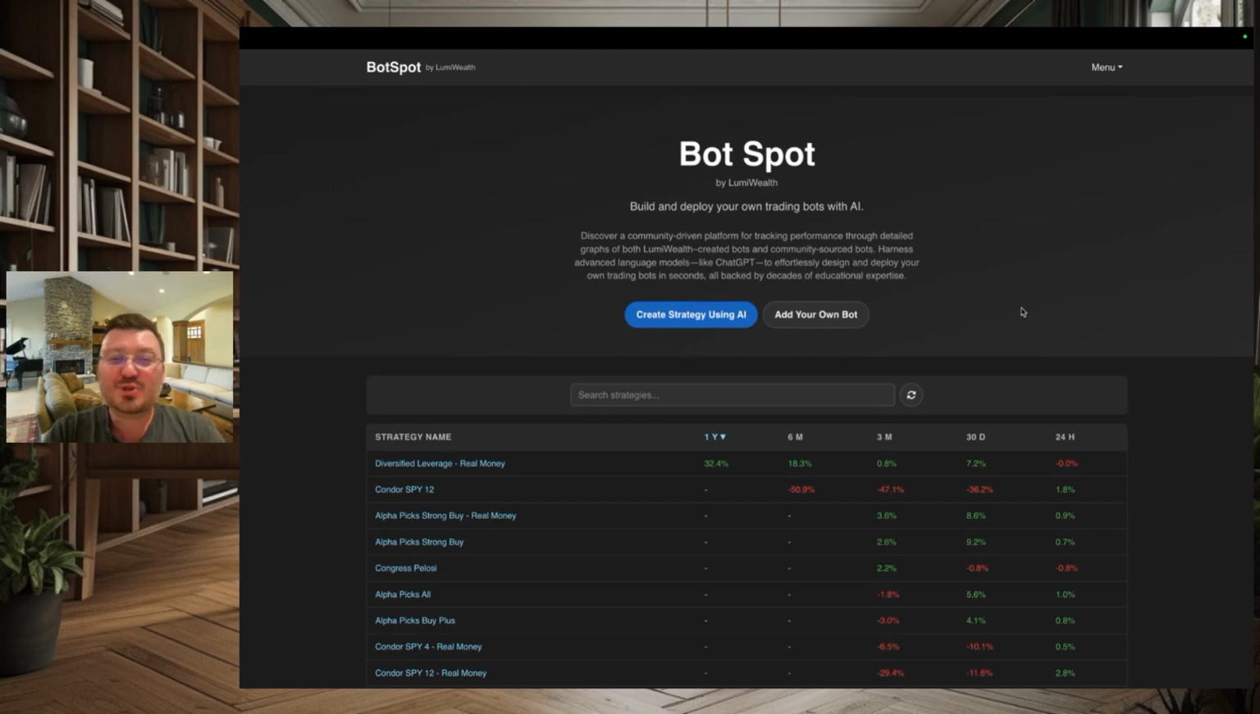All right, guys. So I want to show you something really cool. This is amazing. We just launched this brand new AI bot builder at Lumiwealth, where you can actually generate your own bots using AI. If you've ever made a trading algorithm, you'll know how difficult it is. This will allow you to make a trading algorithm super easily.